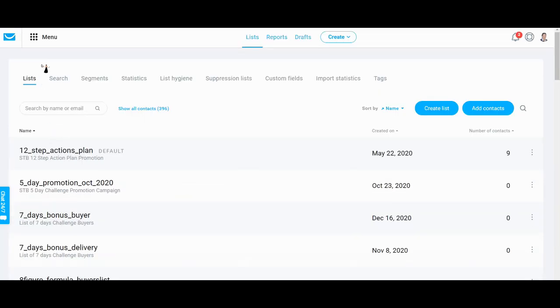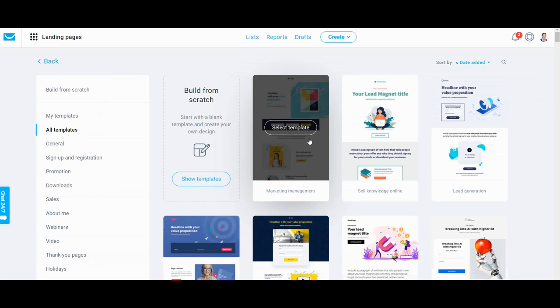And we will go to landing pages. On GetResponse, I can build landing pages. There are so many templates in the landing page builder that you will never run out of ideas.